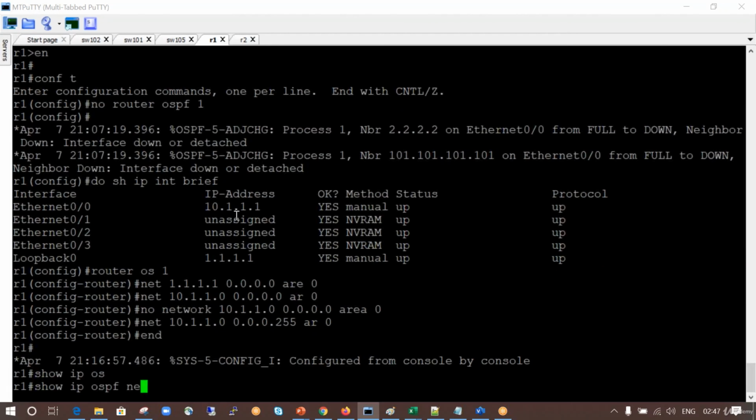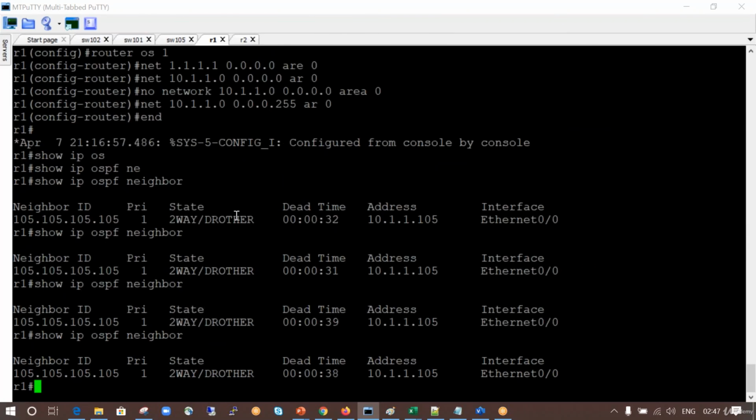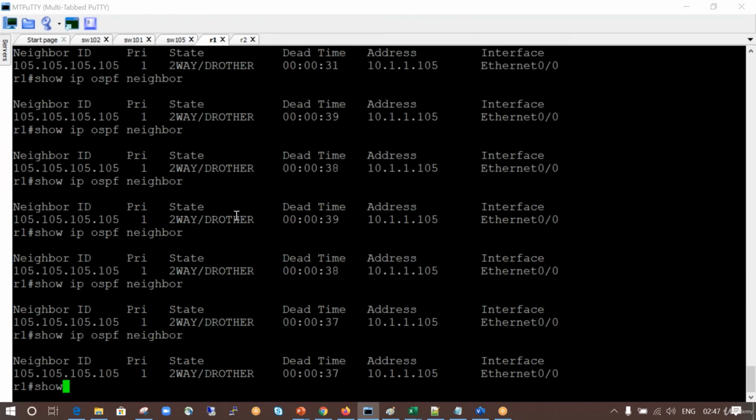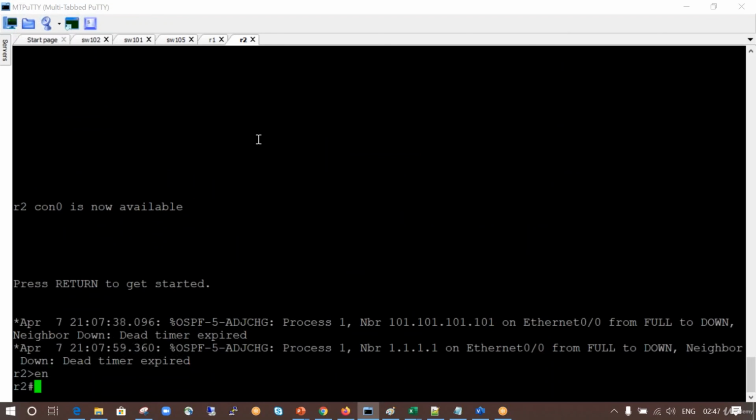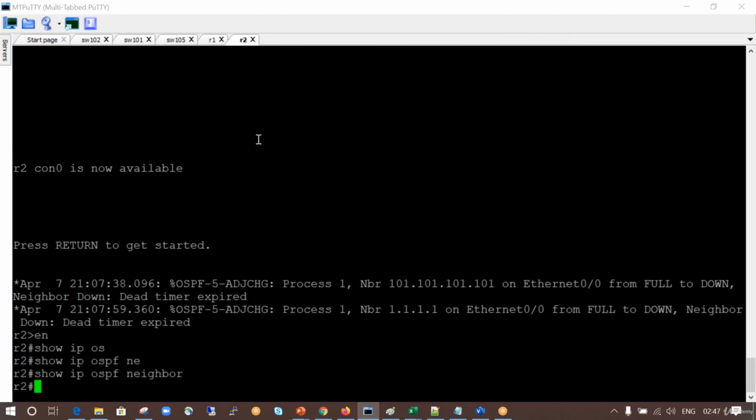Show ip ospf neighbor. Now they are in two-way state. They are stuck in two-way state. Alright, and if I go here and check, because we haven't removed OSPF from here, show ip ospf neighbor.